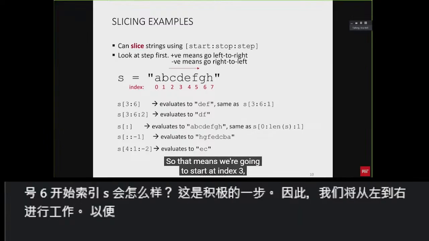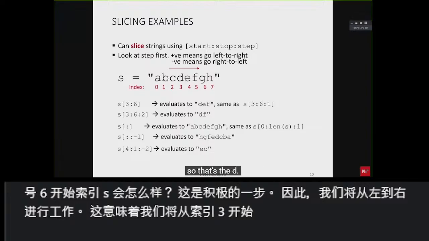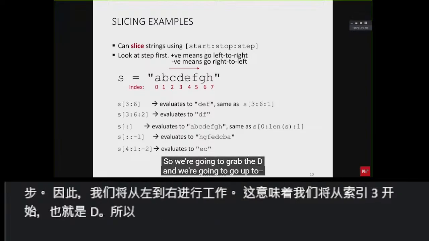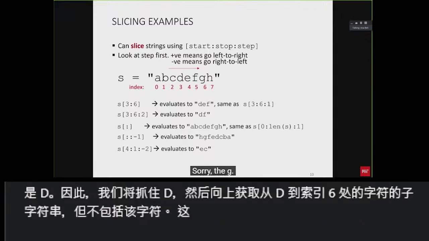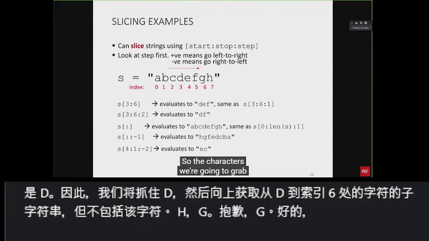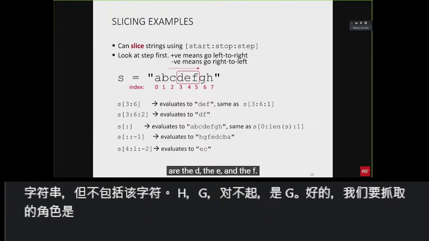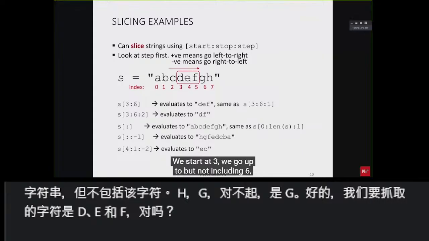So that means we're going to start at index 3. So that's the D. We're going to grab the D, and we're going to get the substring from D up to, but not including, the character at index 6. The G. Okay? So the characters we're going to grab are the D, the E, and the F. Right? We start at 3. We go up to, but not including 6.